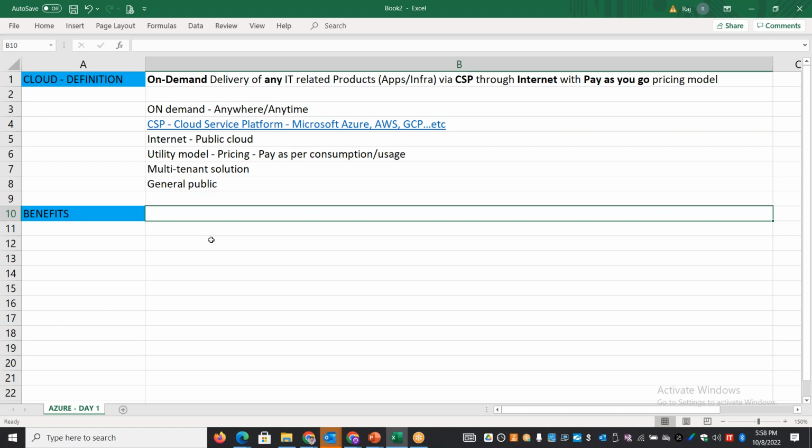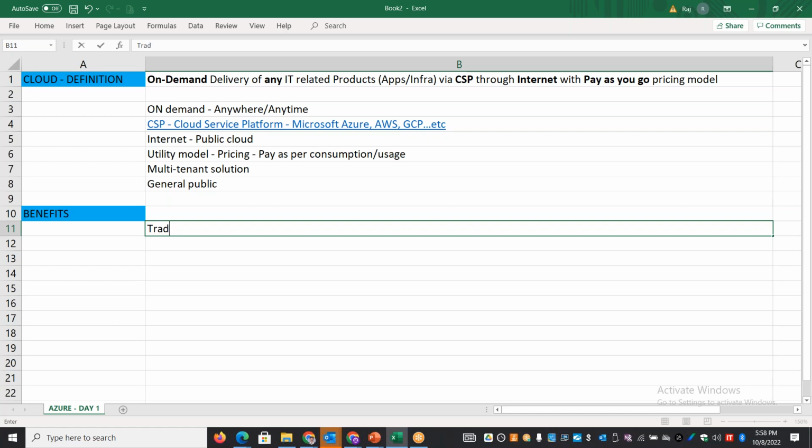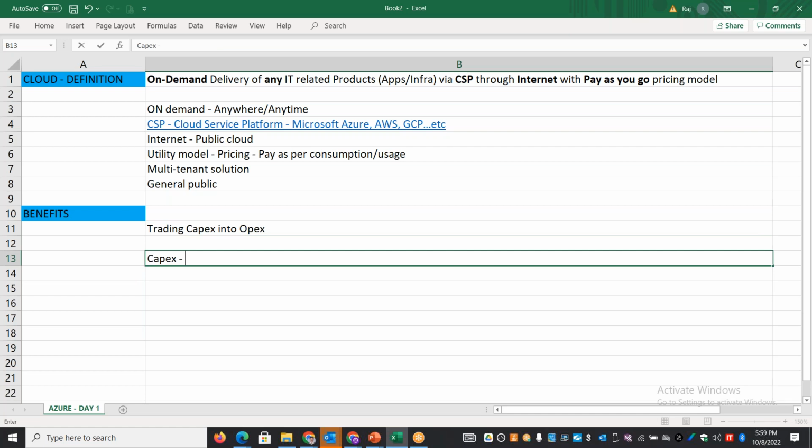So the very first benefit, let's see, is trading Capex for Opex. There are some new terms here, don't worry about it. Capex means capital expenditure, which means we have to invest in something upfront. For example, if you want to build your own data center, or build your own house, or buy a car, you have to make some capital investment. You have to do some capital expenditure, and then you start your business.